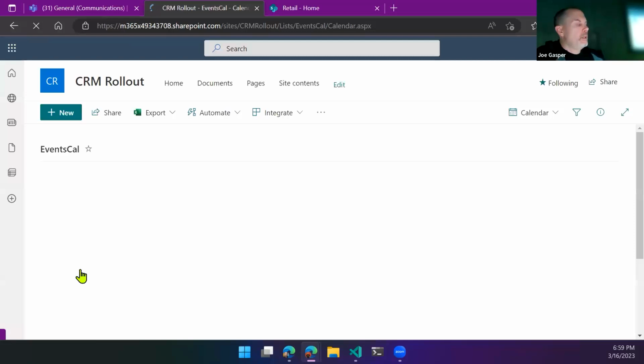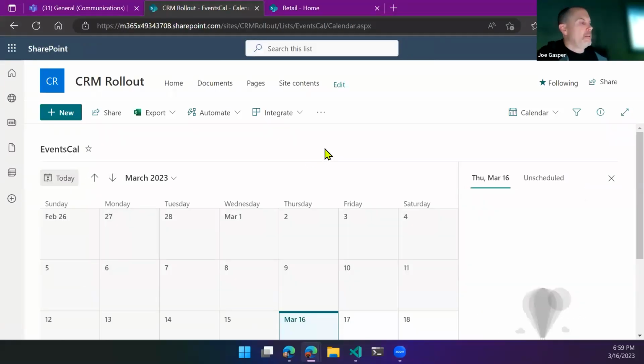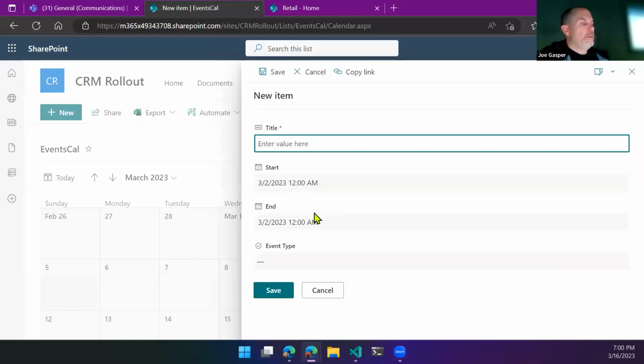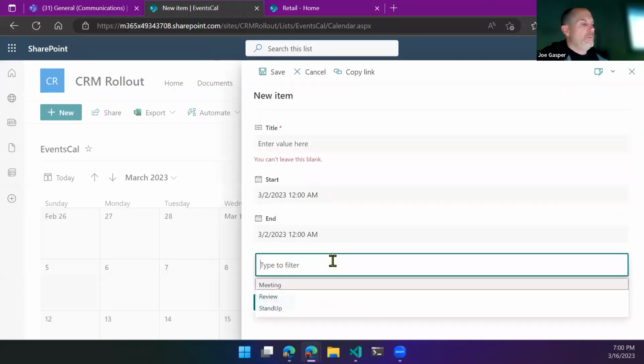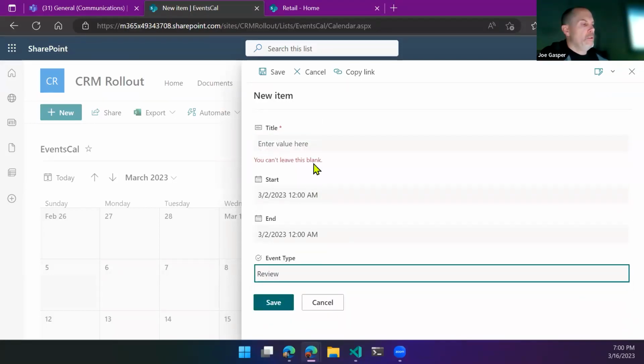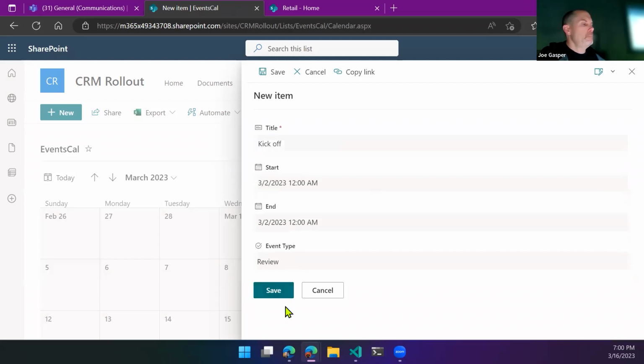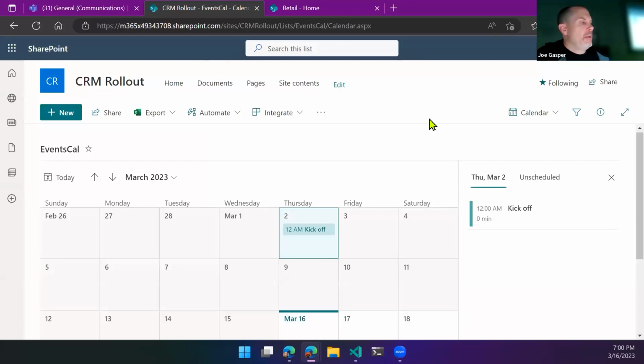This has got a cleaner view to it. We can embed this easier into other SharePoint sites and take advantage of this. And it just looks a lot cleaner. If we want to create a new item on there, we put our title, put our start date. We've got our choice field here if you want to take advantage of this. So now we've got an event there.